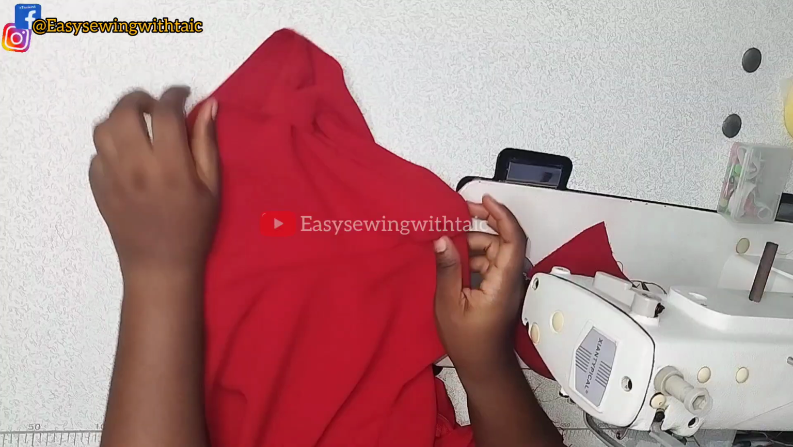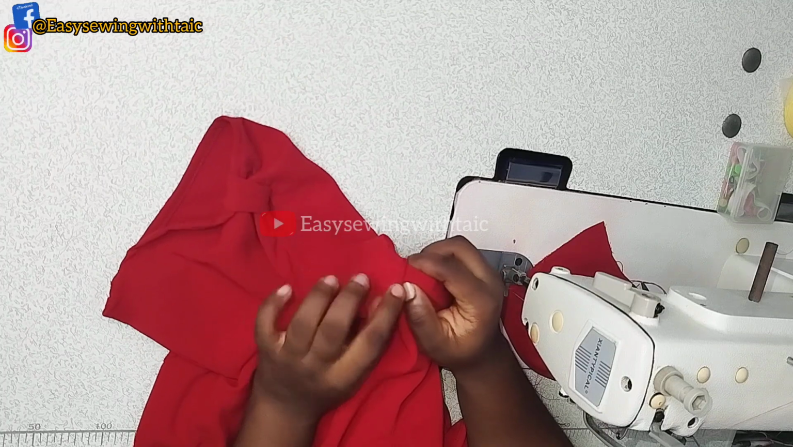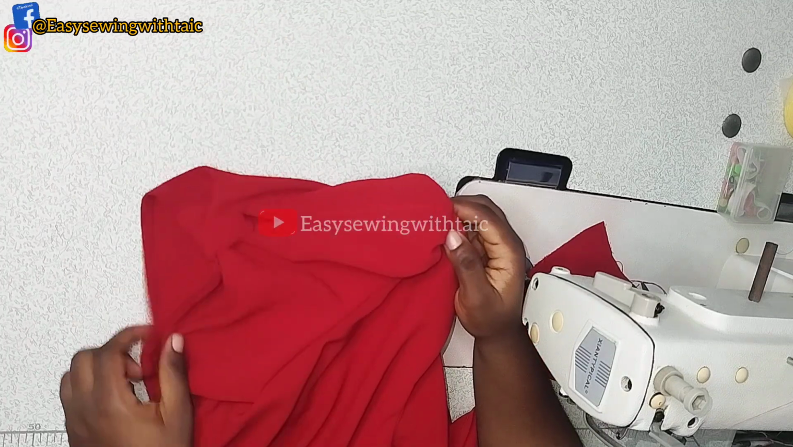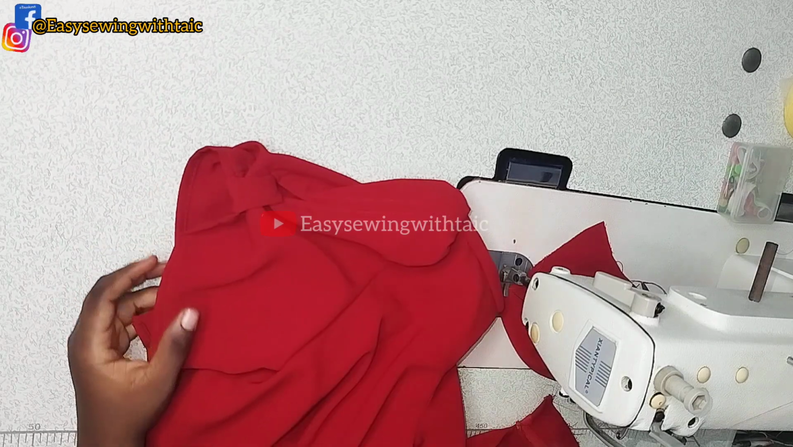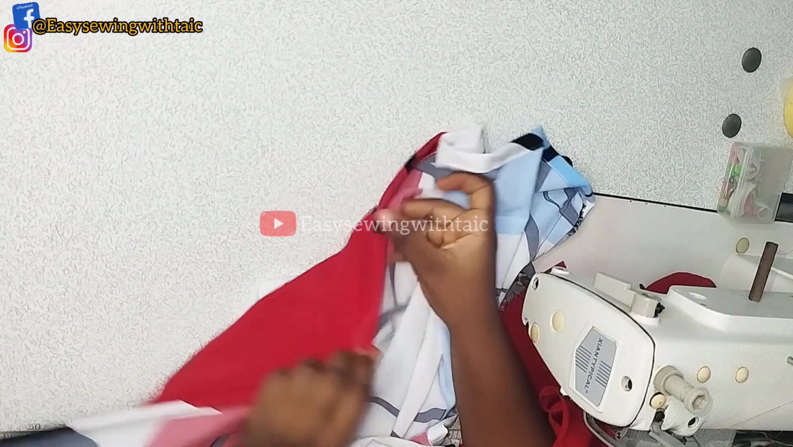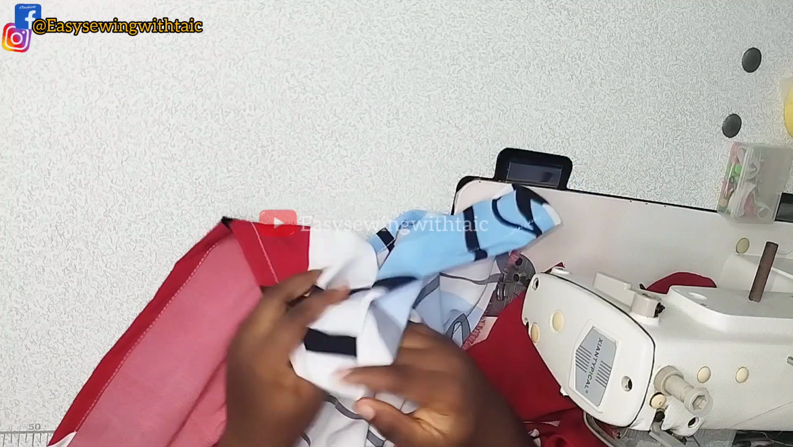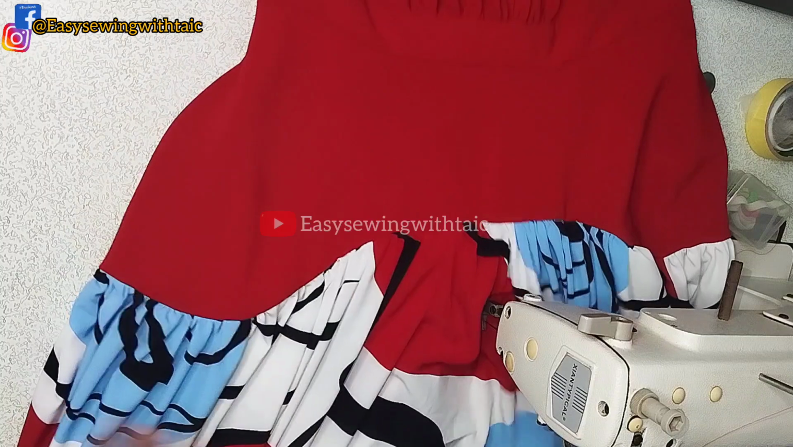I've already done the manual stitch, so just locate the midpoint and make sure that it matches up with the shoulder line. Then go ahead and attach it this way. This is the one that I have attached already. Finally, make sure that you hem the bottom part of the gathers. And voila, the dress is ready.